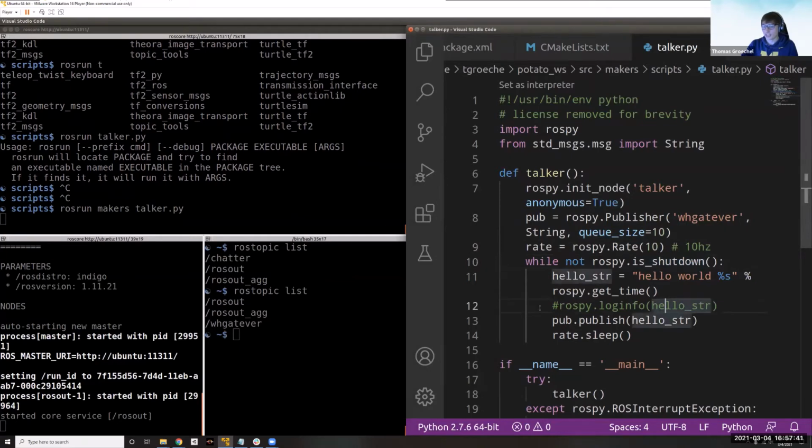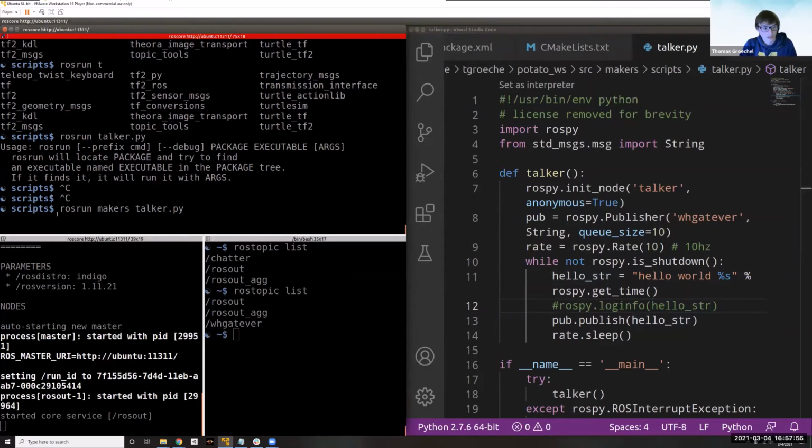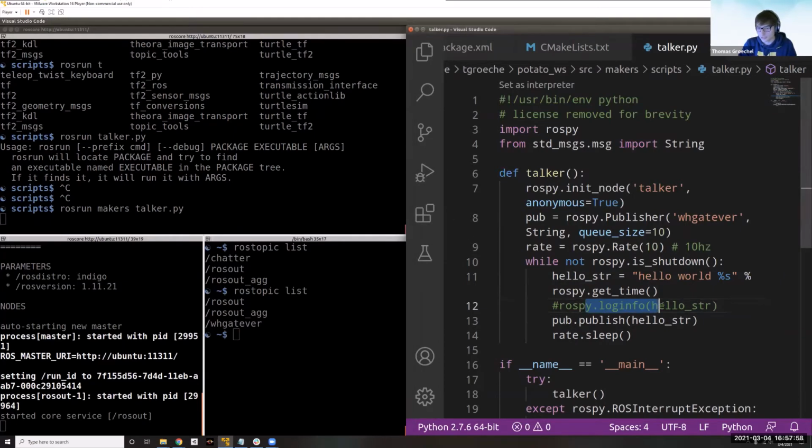That's a good recap. I commented out line 12. The nice thing about Python is you don't need to rebuild your package every single time. If you're doing C++, you do have to run catkin_make again every time you change something. Python, you do not, because it's an interpreted language. You'll notice that it looks like nothing's happened. That's just because I took the loginfo out, but it's still publishing hello string.